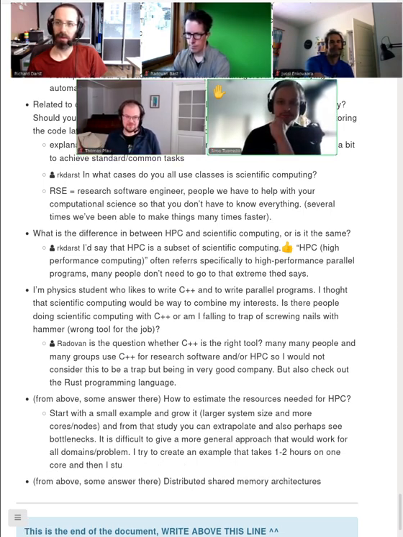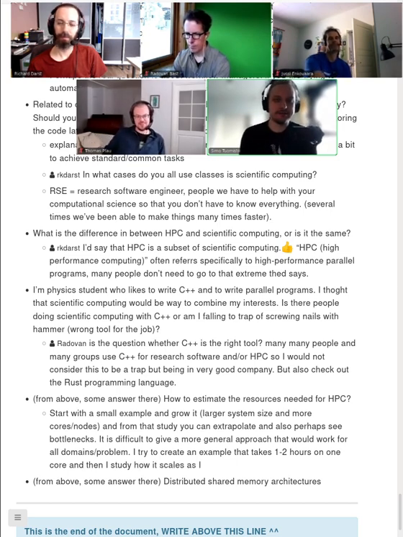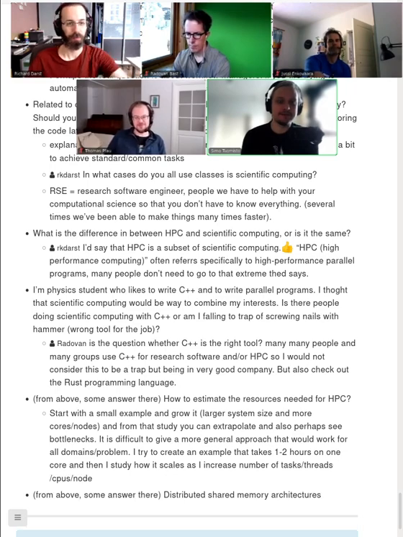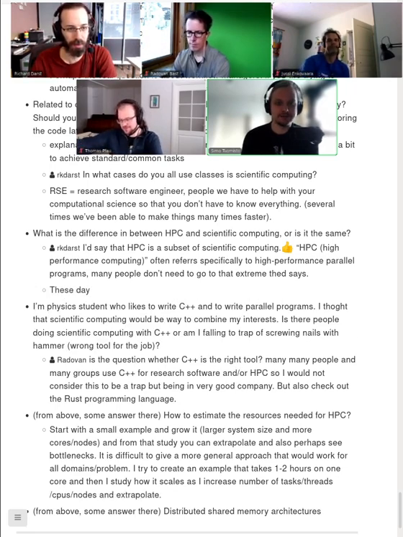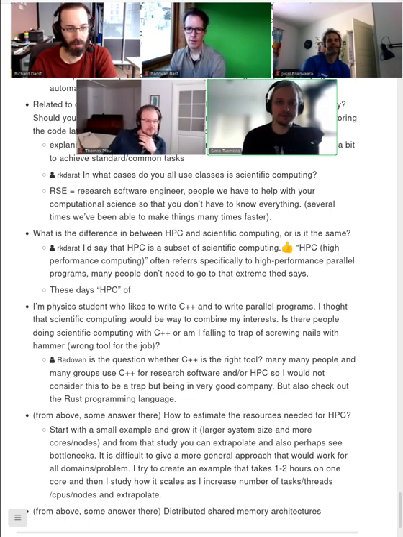I would probably say that high performance is a bit of a misnomer to me. It doesn't really tell that much. I would put it more like resource intensive. There are problems that require so much money that nobody can buy the machine themselves. That's the situation.